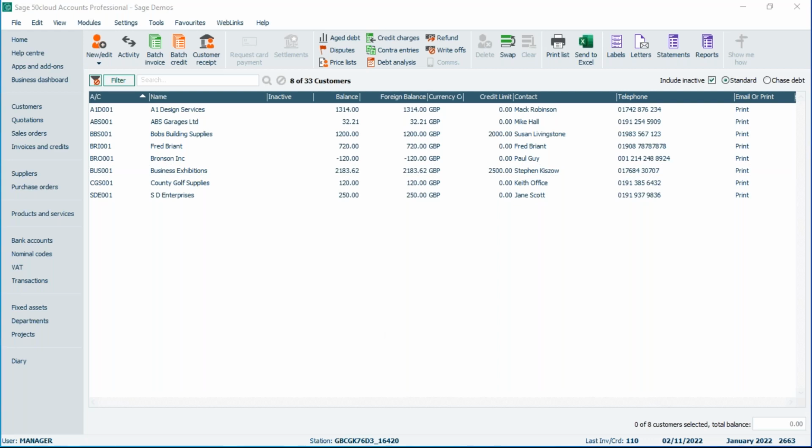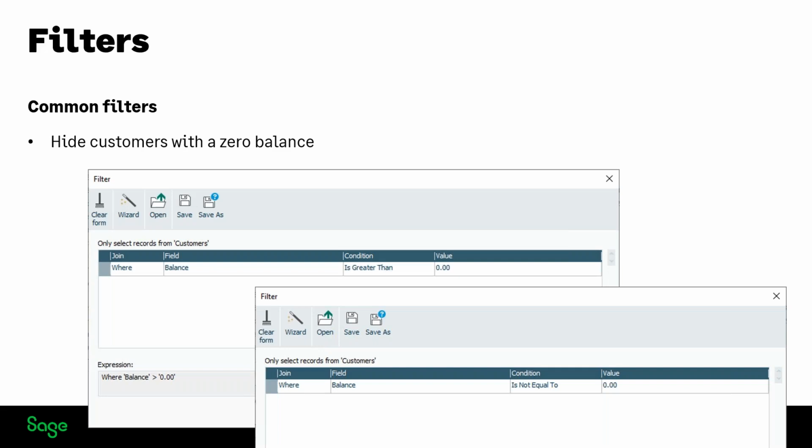So just picking up on a couple of common filters. So if we just pop back to the slides for a moment. So hiding customers with a 0 balance. Now, one thing to be aware of, we did it where balance is greater than 0. Now, what that would mean is if we've got any customers that had a negative balance, they wouldn't be displayed because their balance isn't greater than 0, it's a negative.